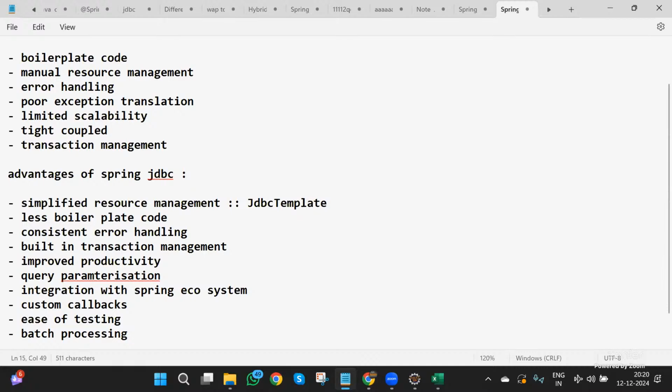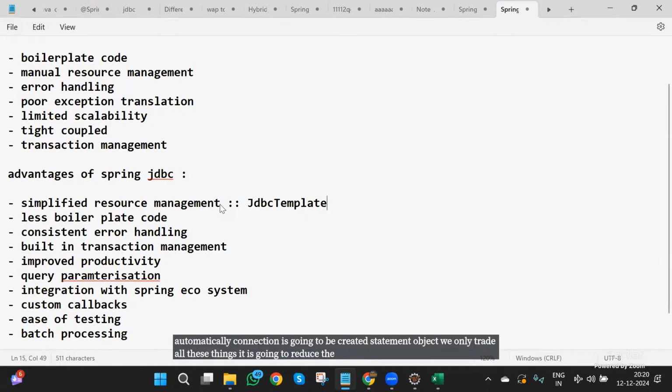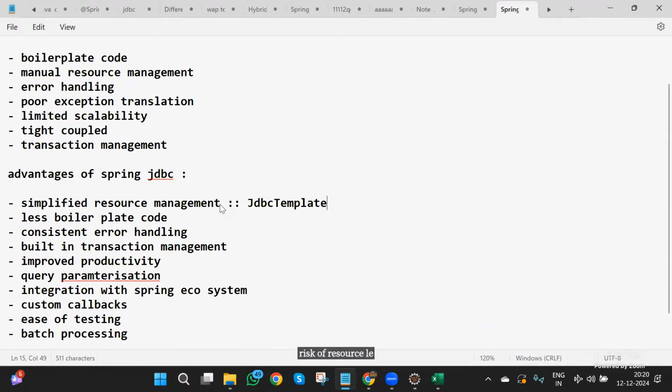JDBC template. Okay. Spring JDBC template automatically manages resource closing. Like, automatically the connection is going to be created, the statement object. We don't need to write all these things. It is going to reduce the risk of resource leaks. Okay. We don't need to write all these things.